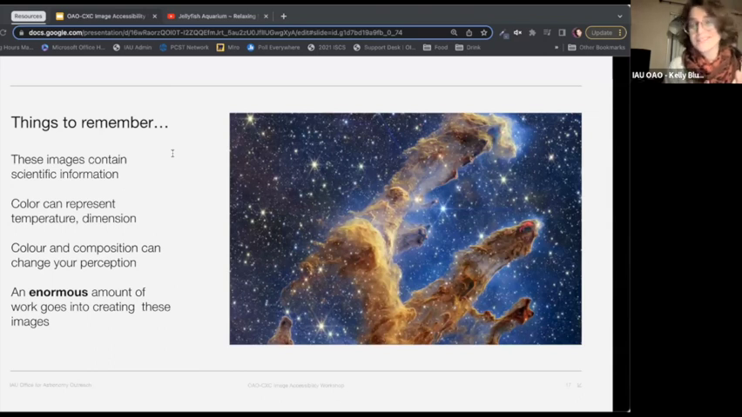So I know that this is not new information for many of you, but there are a few key takeaways that I just want to point out. First, that these images contain scientific information. While they, of course, can be used to inspire us and to pique our curiosities, they also help us understand our universe better and place our research into context. Different colors can represent different things, including temperature and dimension.